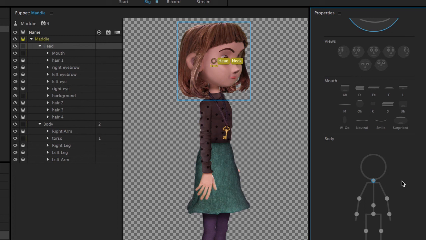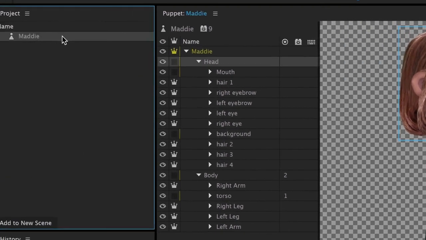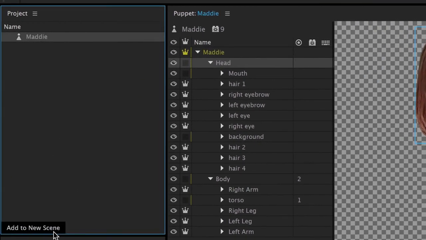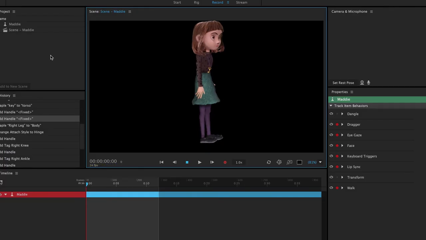We're not done yet, but let's add Maddie to a scene and see how things are looking so far. With our puppet selected in the project panel, click the Add to New Scene button in the lower left corner. This places Maddie in a scene and switches to the Record workspace. Now, even at this early stage, we can start to see some subtle motion in the character because Character Animator is using the walk behavior to move the hip, waist, and neck.